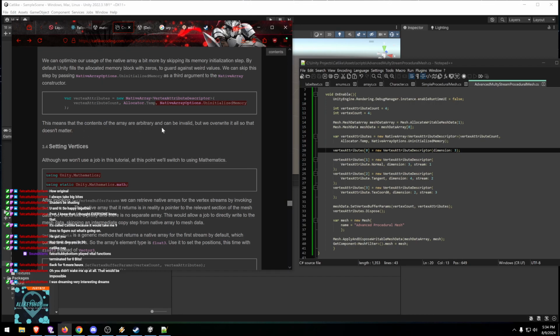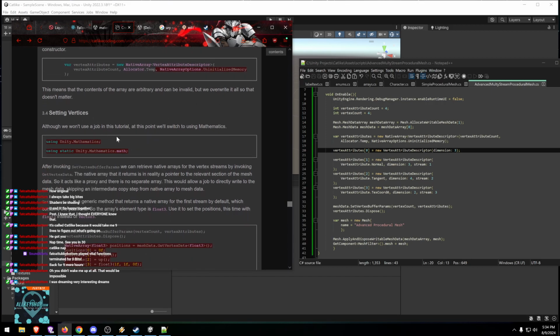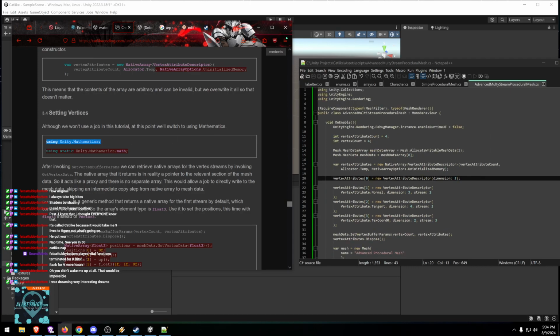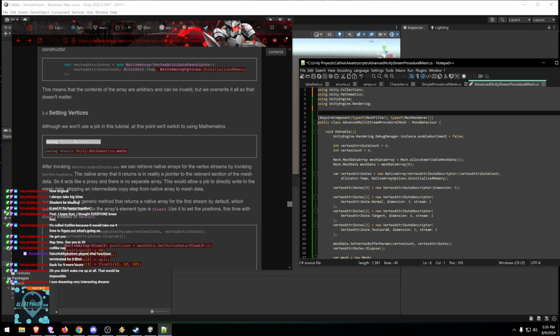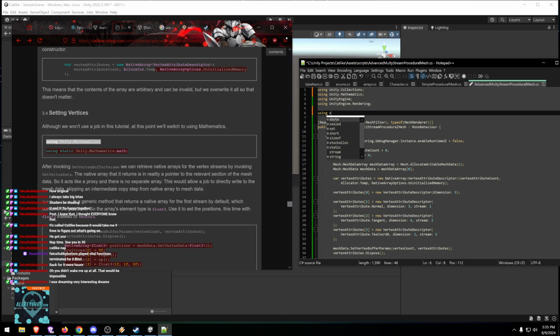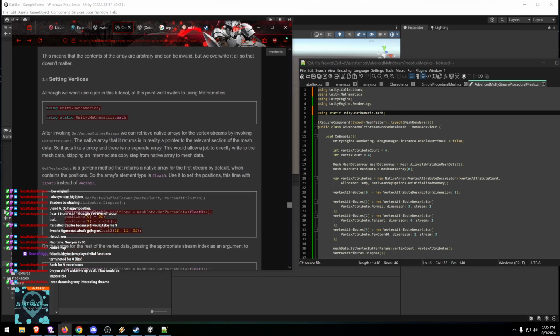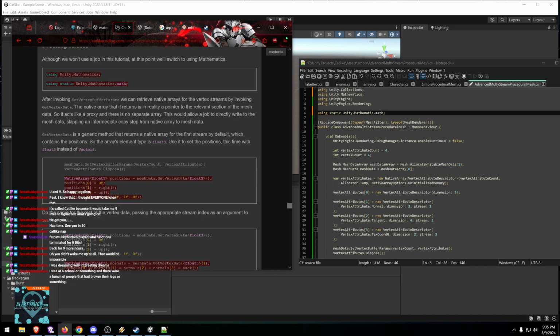This means that the contents of the array are arbitrary and can be invalid, but we overwrite it all, so it doesn't matter. Setting vertices. Although we won't use a job in this tutorial, at this point we'll switch to using Unity mathematics. Using Unity.Mathematics. Using static Unity.Mathematics.math. Alright, let's do that then. Let's use very static math here. After invoking SetVertexBufferParams, we can retrieve native arrays for the vertex streams by invoking GetVertexData.